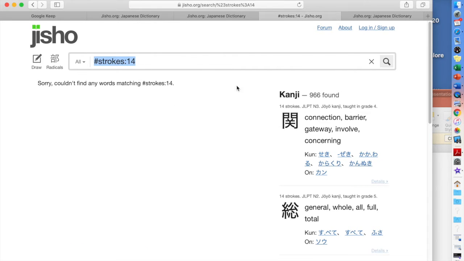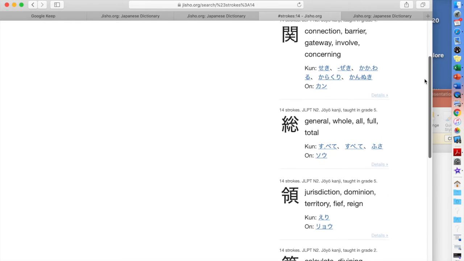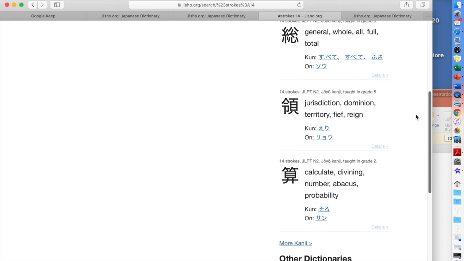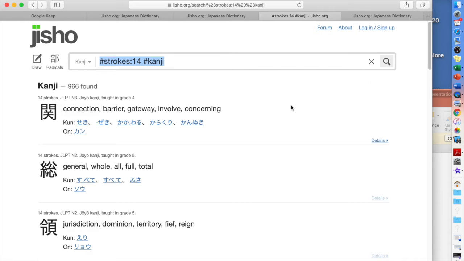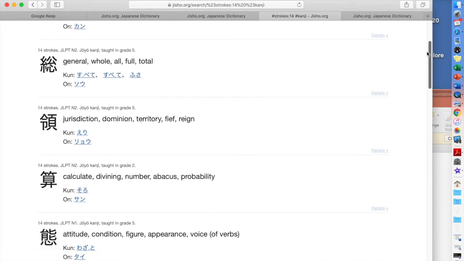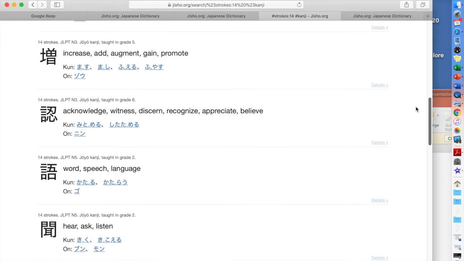Now notice there's nothing over here. Over here is where those Chinese characters are found. So if we look here, each of these Chinese characters has 14 strokes. Now I don't see it yet, but I click this more kanji and then it's going to give me some more. So I keep going down here. I'm just going to scroll down, scroll down, scroll down.